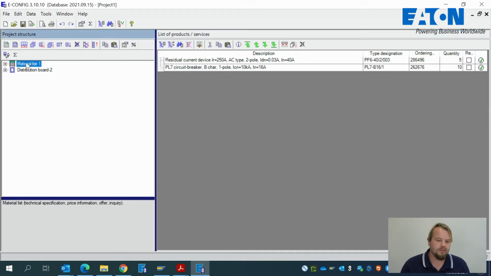I can work in material list as well as in distribution board, it doesn't matter. I will be now in material list, so that we have more space in which you can see what I'm doing. In order for the configurator to work, we need to select the mode of the configurator. It is done by this button.